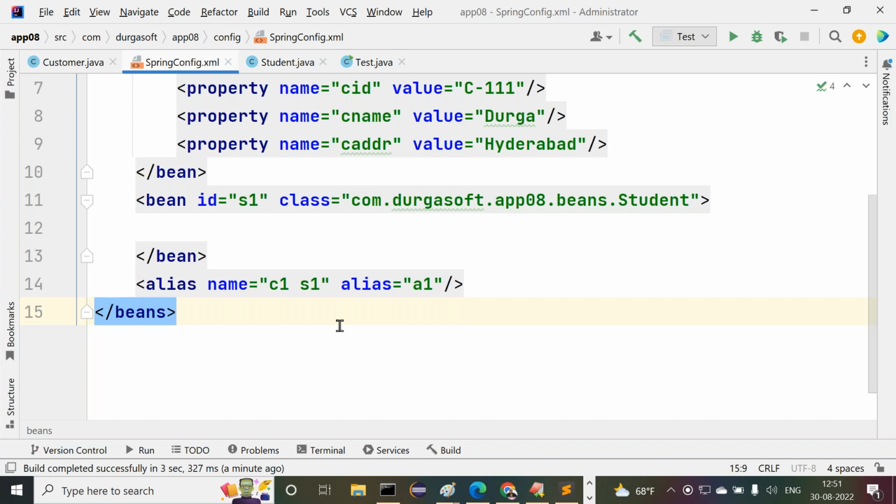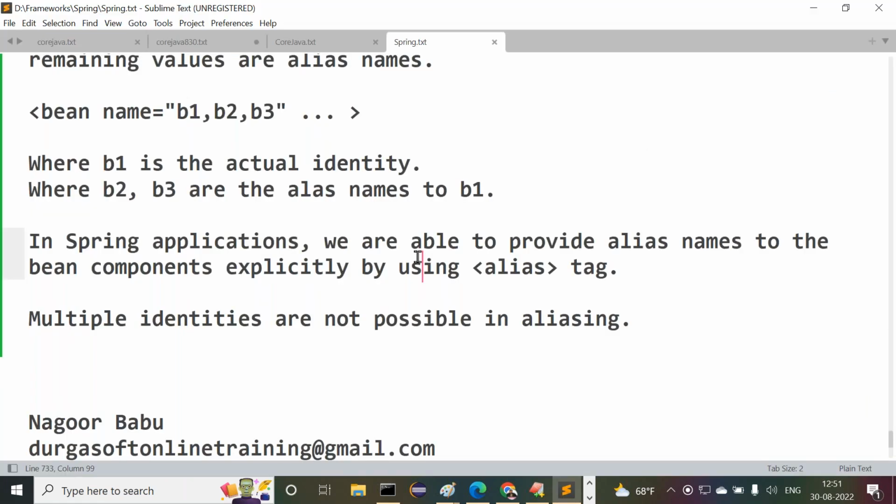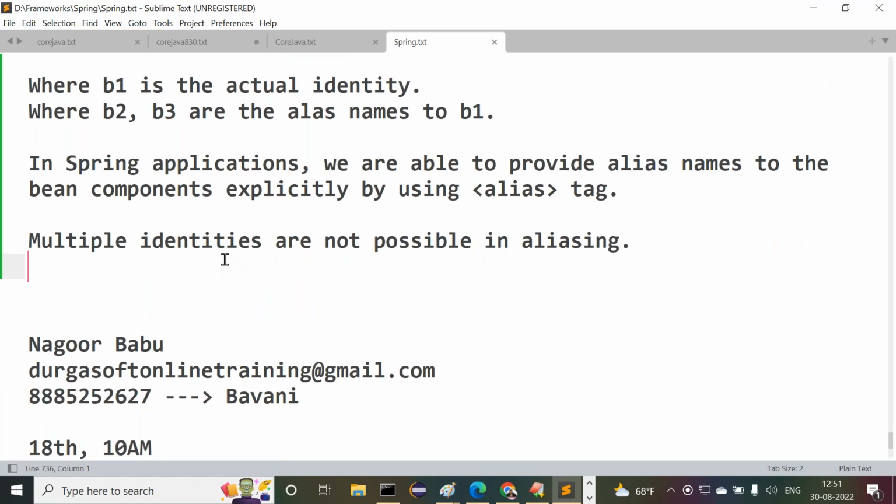So this is the total awareness on the ID attribute and name attribute. ID attribute is able to allow a single identity, whereas name attribute is able to allow multiple identities, not more than that. Next, after that, scopes related points we have to understand. Both ID attribute and name attribute are completed here. Now we have to observe carefully the scope related content.